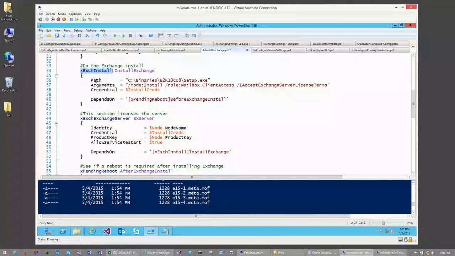And then finally, we're doing our Exchange install resource. Essentially, this is just a wrapper for command line setup. So we're giving it a path to our Exchange setup files, and then we're giving it command line arguments. Usually, it's always going to be mode install. We're going to do one of two roles or both, and pretty much everyone is going to accept the Exchange server license terms. And then we're passing in those credentials to use to install.